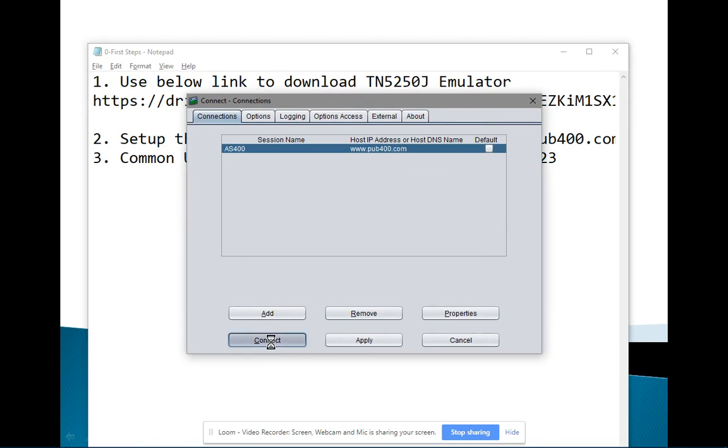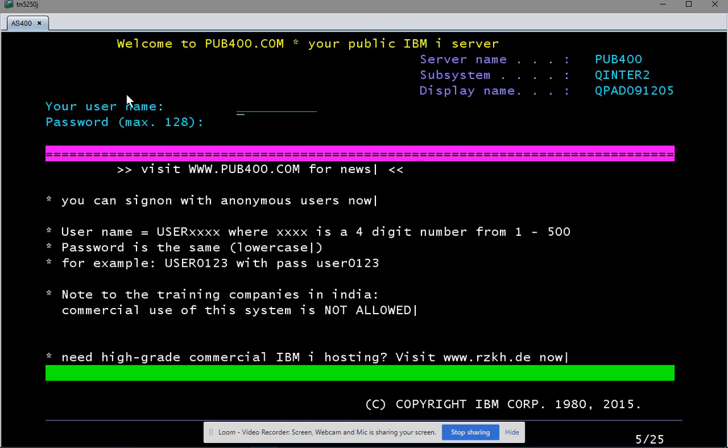Once you connect, the emulator opens and connects with the server. So, welcome to pub400.com, your public IBM i server. Here they are already providing a free server for us to access the AS400, where you can learn whatever you want. In this video, I'm going to guide you on COBOL 400. I know those who already know RPG, there are many tutorials on YouTube, but so far I saw that no one is teaching COBOL 400 on YouTube, so I prefer to teach COBOL 400.